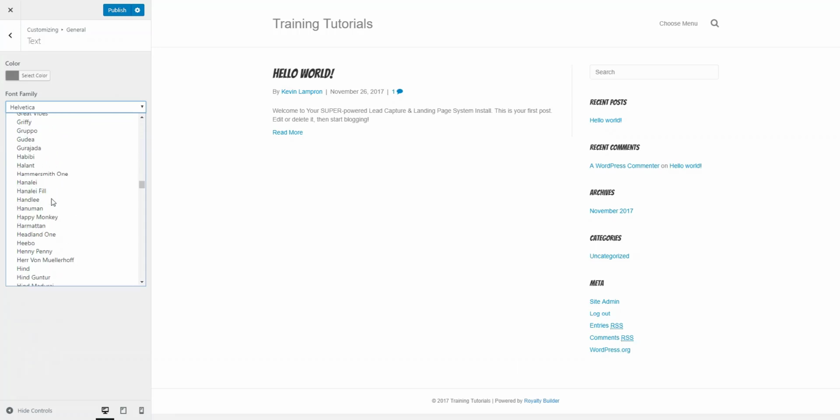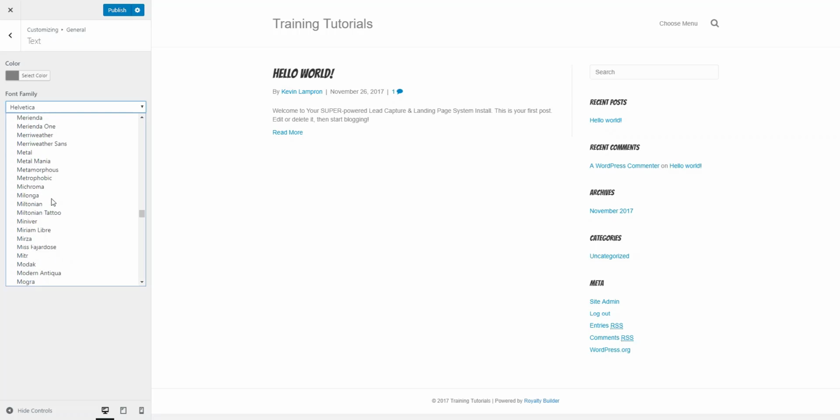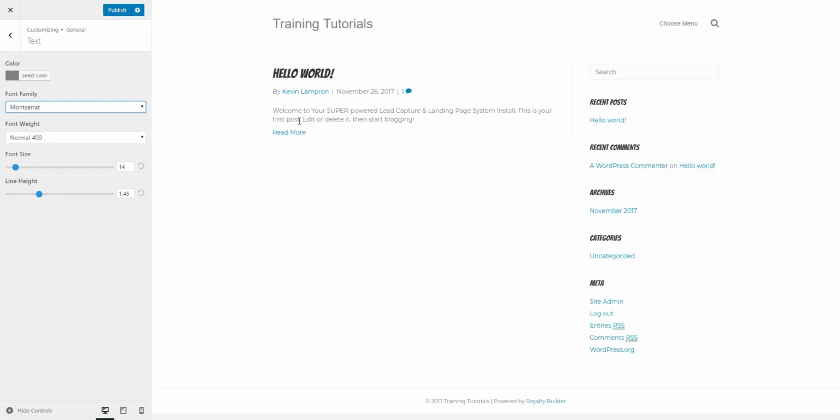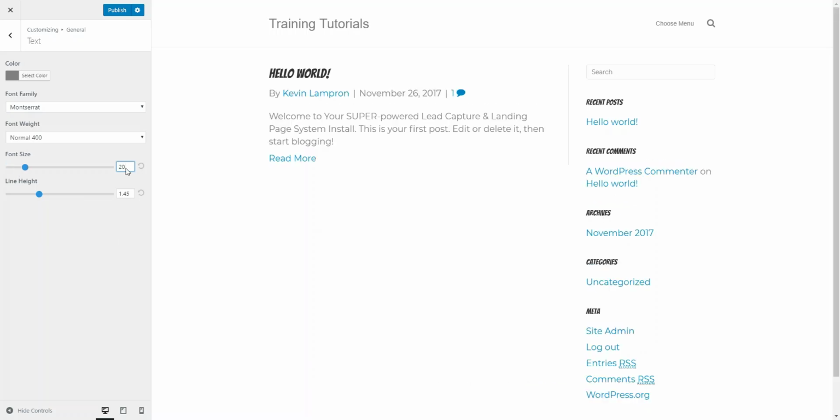Montserrat right there. So I like this one. This is a pretty cool one. You could change it to that, and you'll see that the letters would change from here. So here's your letters now. And you could change the font size. So if you want to go from 14 to 20, you'll see how big that gets, right?